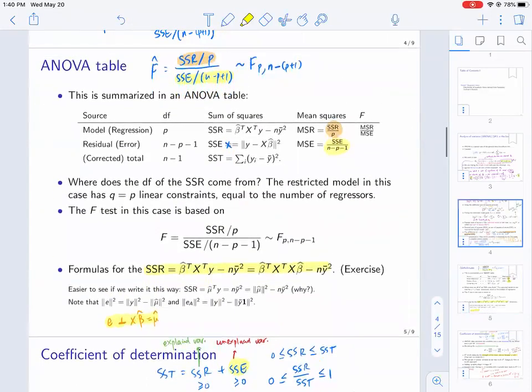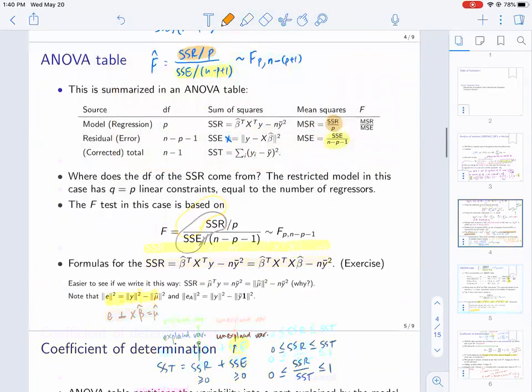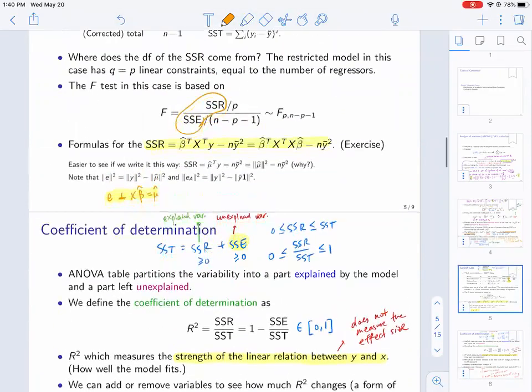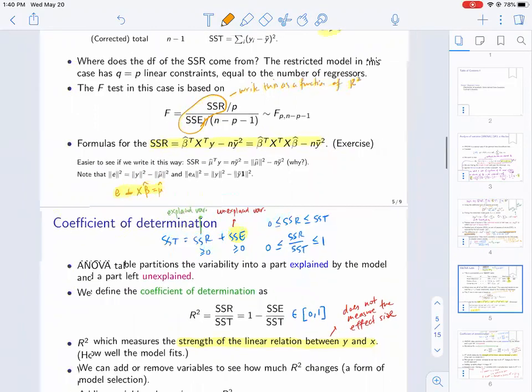And R squared also summarizes this test. You can write the F test in terms of the R squared. So if you do some algebra, you can write this as a function of R squared. Then if I give you the R squared, for example, if you know the degrees of freedom, you can compute this F statistic. That's all you need to compute the F statistic. Okay, questions?